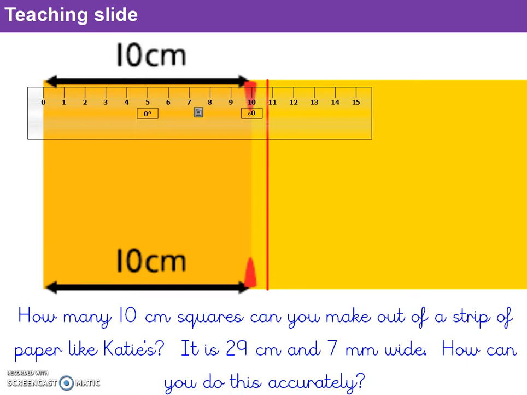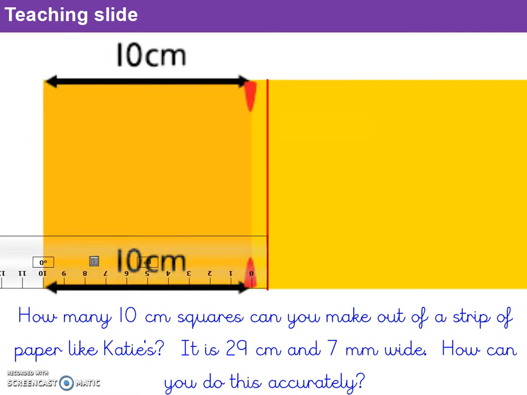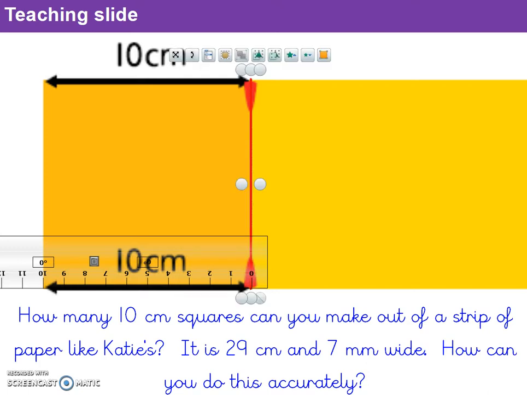That allows me to then put my red mark where the 10 is, and then I can measure my 10 centimeters at the bottom, and now I can take my line and I can place it between those 2 marks that I've created. So now I have created my first 10 centimeter square.